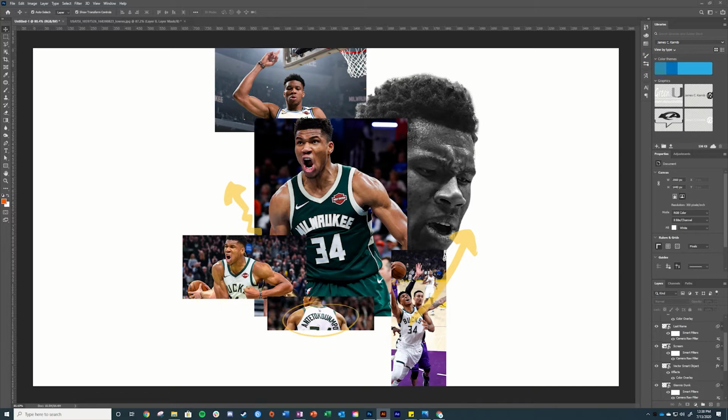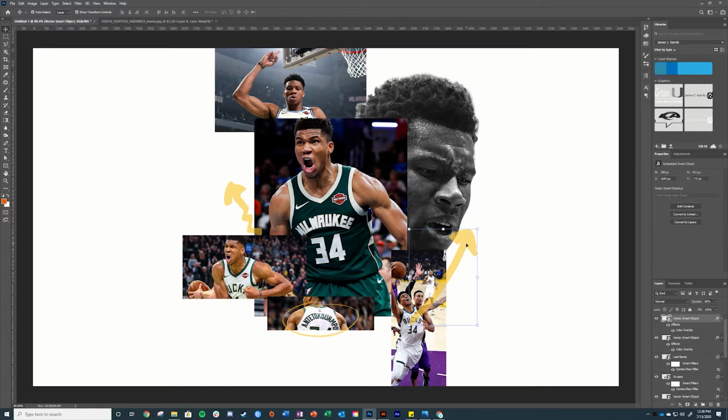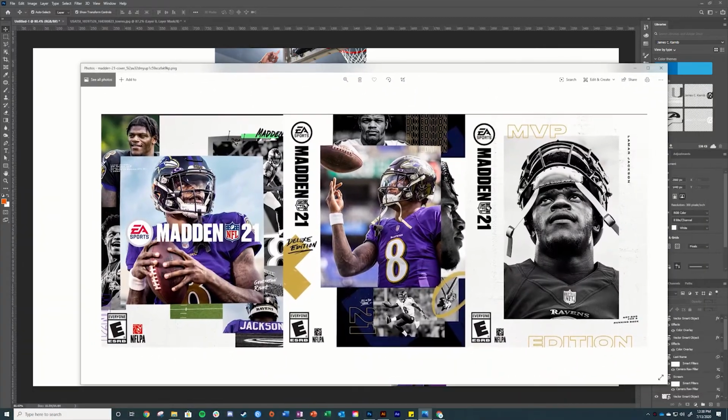And let's just add one more arrow. Actually, I'm gonna keep it like that. Okay. Next thing we're gonna do is this typeface right here.